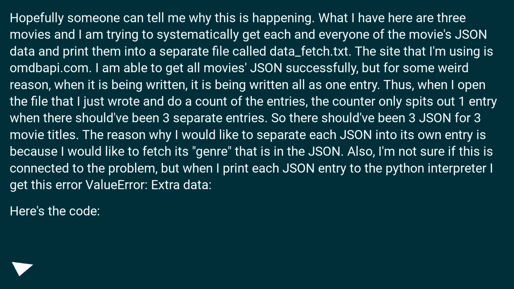I'm able to get all the movies' JSON successfully, but for some weird reason, when it is being written, it's all written as one entry. Thus, when I open the file that I just wrote and do a count of the entries, the counter only spits out one entry when there should have been three separate entries. So there should have been three JSON for three movie titles.